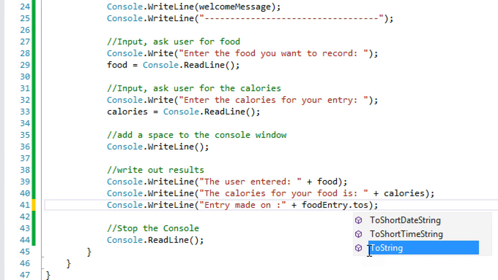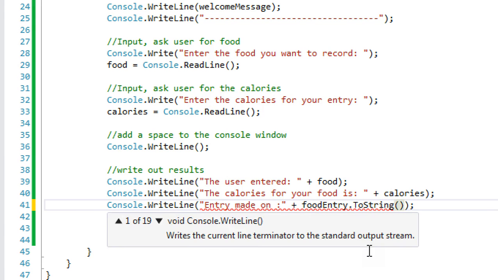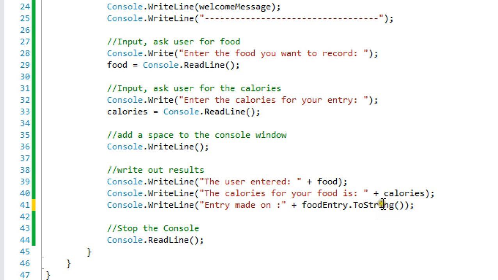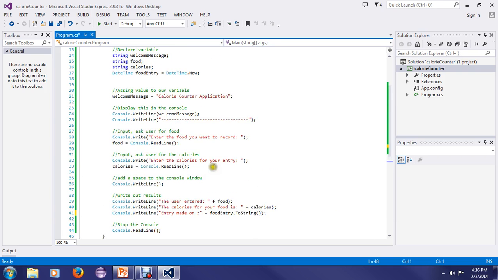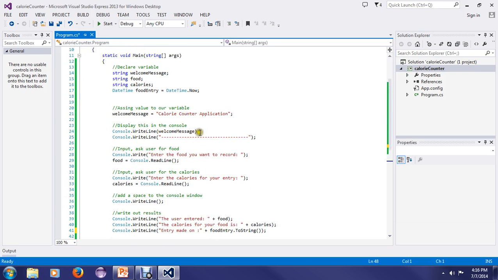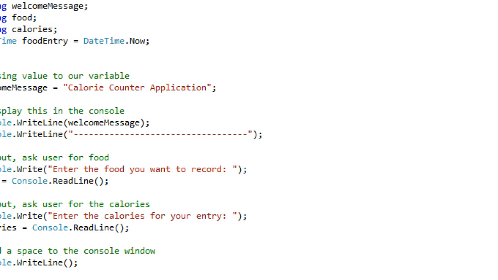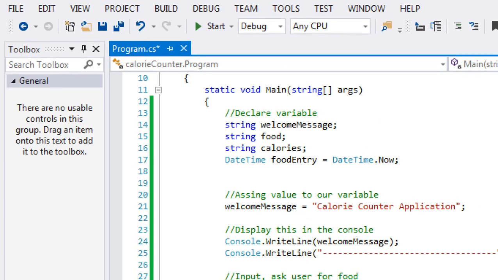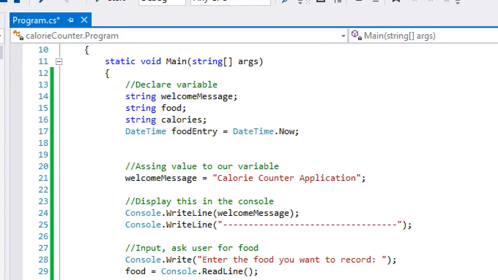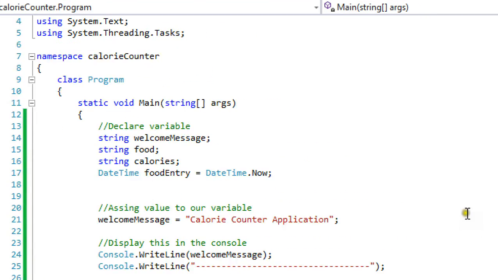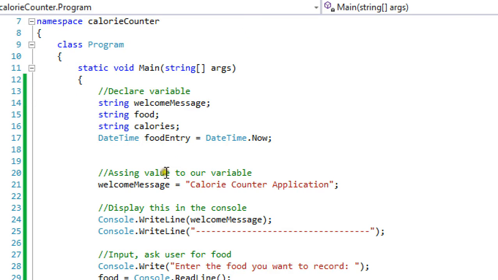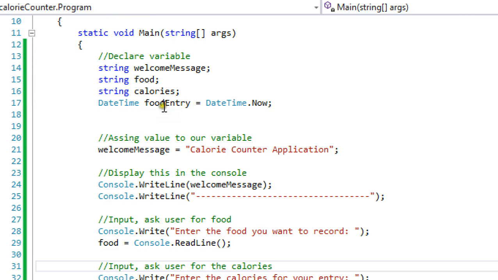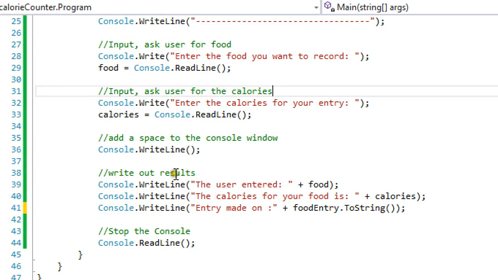So I'm going to put the toString back in here, and that's what we should do. So food entry toString, Console.ReadLine. So there goes our full application, our calorie counter application. Let me move this back here so we can see this better. Okay, so here goes our full application that asks the user for two inputs, the food and the calories, and it displays what the user's entered.